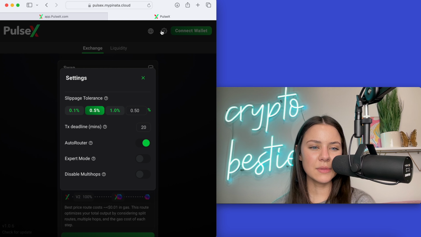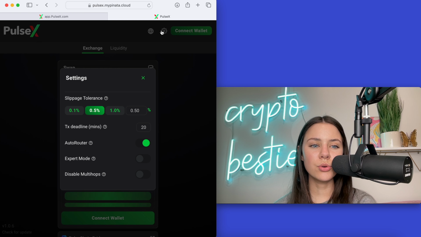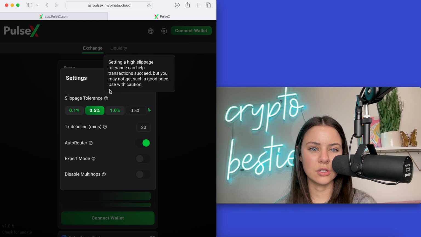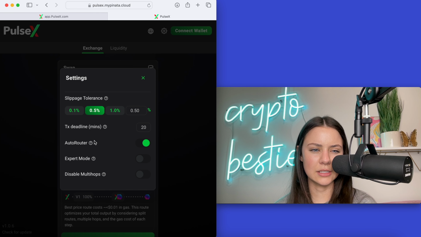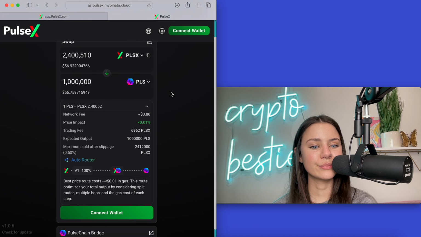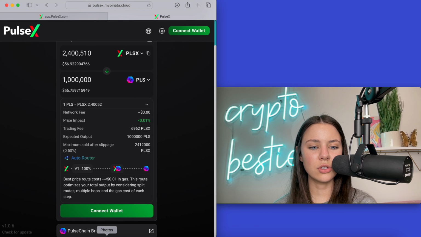All right. Something too is if you want to get more technical and really dive deeper into this, you can change your slippage tolerance, which with where it's at now, you can just keep it there if you're a beginner. And also you can decide if you want the auto router on. You can change the language, which we always love. And then also you can use the bridge.